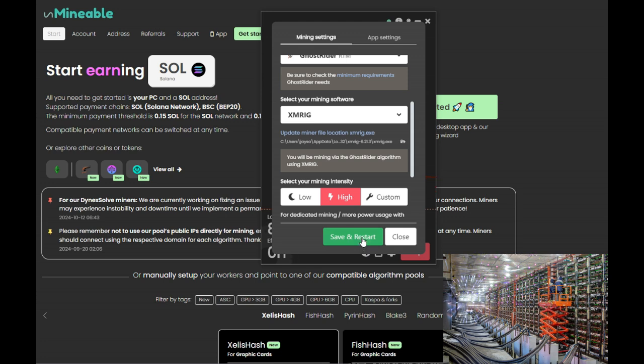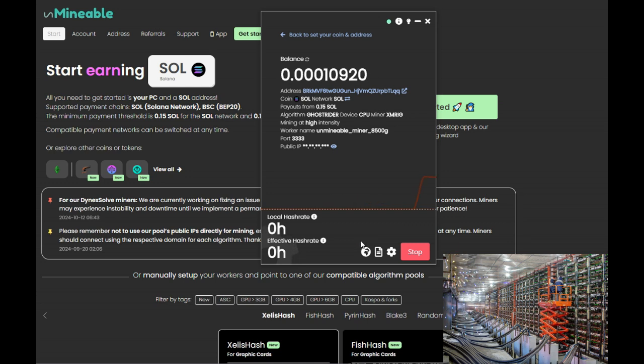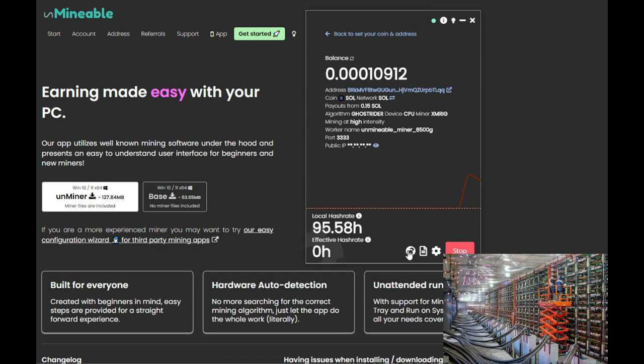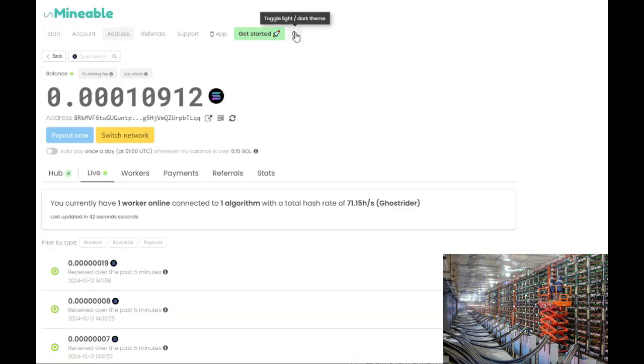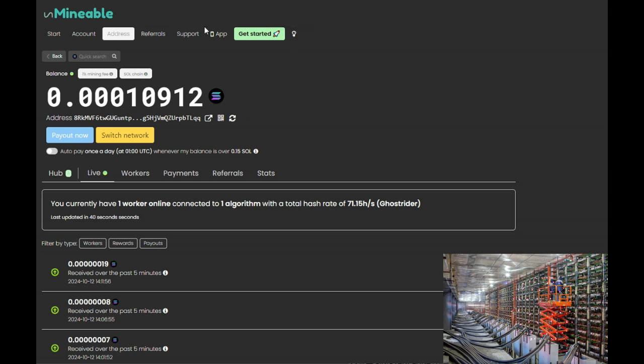It takes a while before the hash rate is shown, and I already got a tiny bit of Solana from earlier today. When you click on the little globe icon, you will go to the website and see your earnings on the Unminable website. The website also has the light and dark mode toggle function. Take note of the auto pay option when you have reached the minimum amount to cash out.